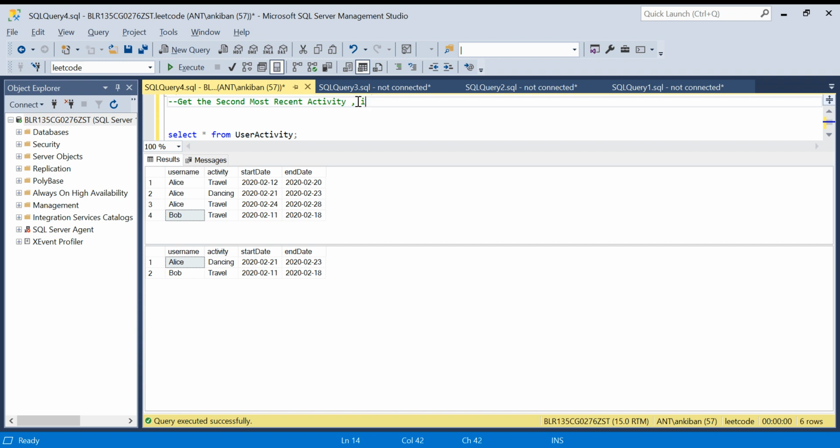Now the second condition is if there is only one activity, then return that one, which means if a user is doing only one activity, then in the output we have to get that. Okay. If the user has multiple activities, then we have to get the second most recent, which means this, right? So in the output for Alice, we have the second most recent activity, this one, and for Bob, we have it as it is because Bob has only one activity. I hope the question is clear. So let's move on to the solution.